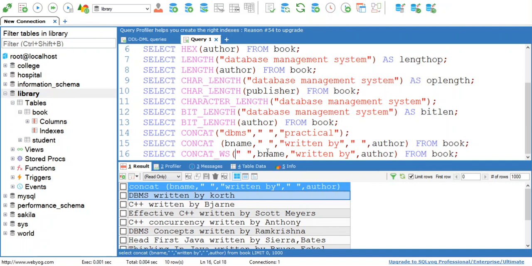You can simply specify that parameter as the first parameter of your query. Here I have written my first parameter as a space in double quotes, then b name, then "written by", which is my word, then author. The meaning of this query is to concatenate b name, written by, and author, all three values, by the blank space.